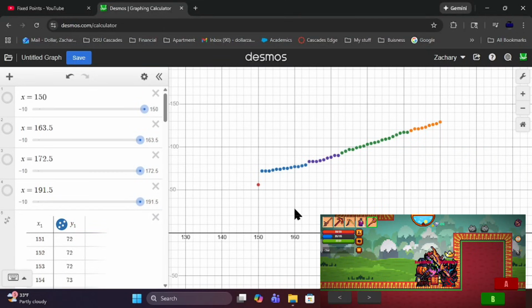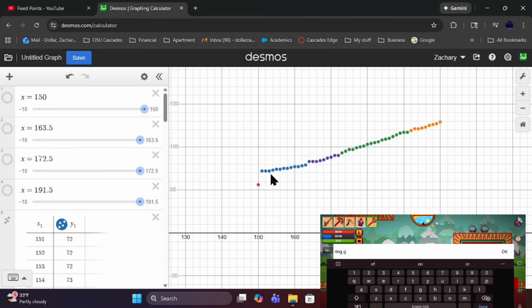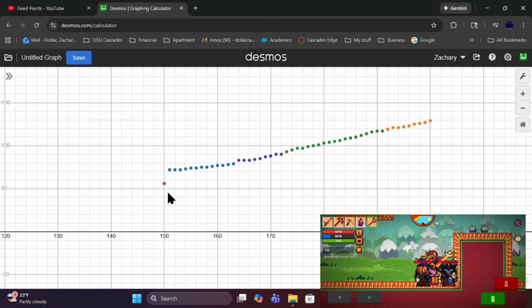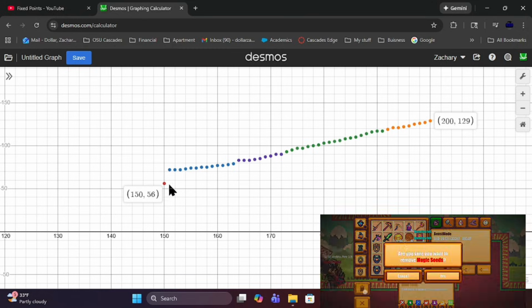So basically, I was messing around on Desmos, right? And so here I've got all the data points from 150 all the way up to 200, with the x coordinate being your defense and the y coordinate being your minimum damage reduction.